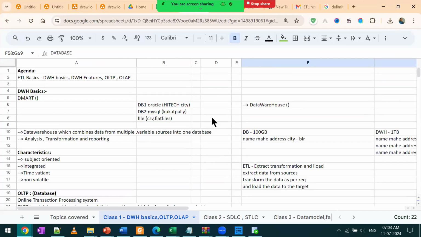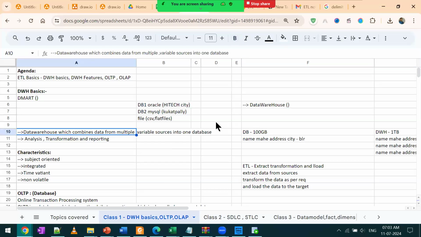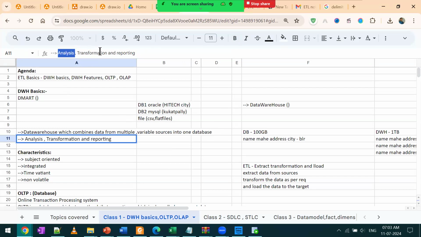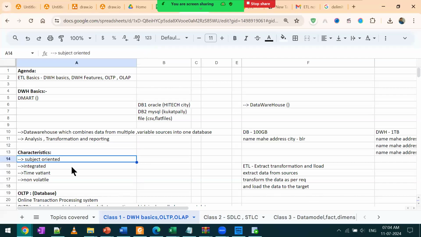So I forgot to tell you the main concept, the data warehouse. A data warehouse is nothing but a combination of data from multiple sources into one place where, as I told you, it's for analysis, transformation or reporting, or this can act as a repository for the entire database. That's the one thing. And it has some characteristics.